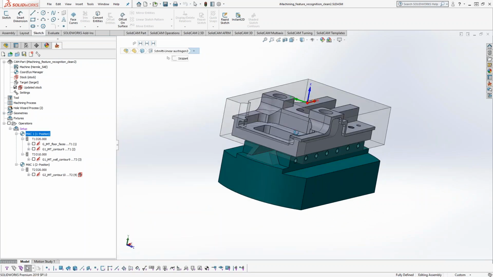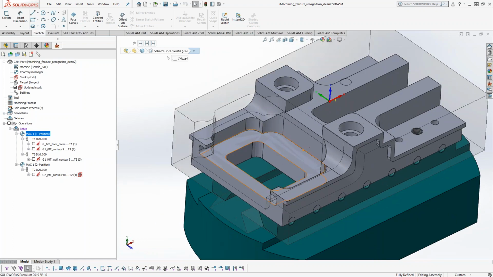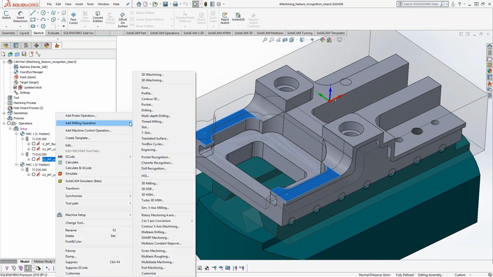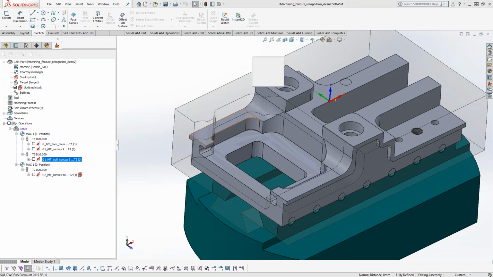I will switch back to our Mac 1 position 1. So what I want to do is machine these two faces, and I want to do it from the top view. So I'm just going to highlight those two faces. I can now right click and say add a 2D I machining operation. I want to do it in between these two operations.